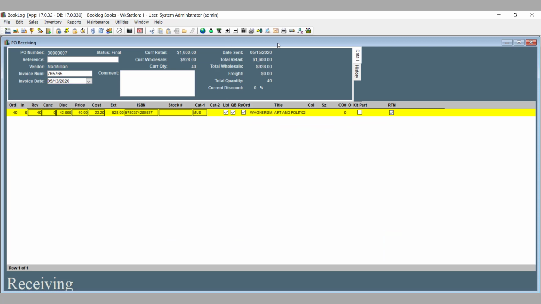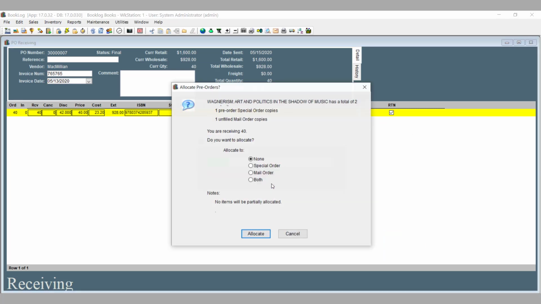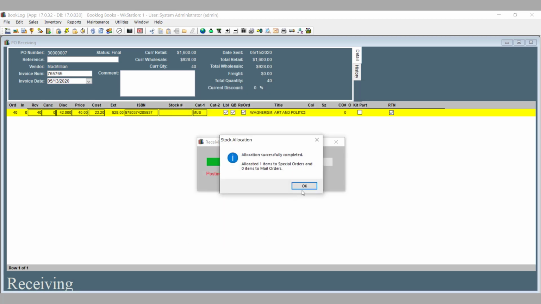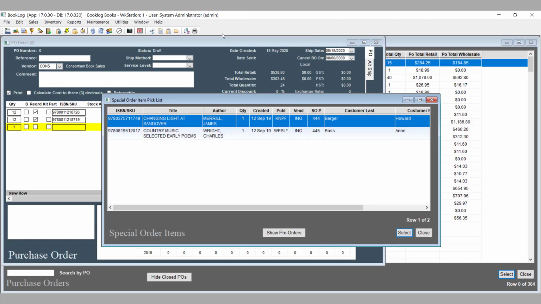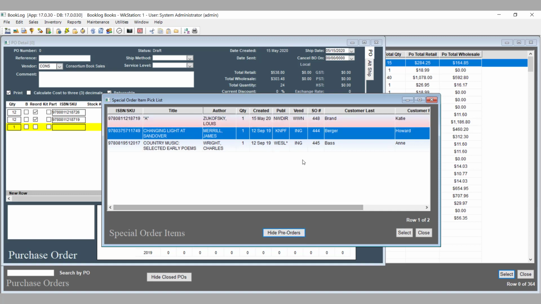Once you receive the pre-order items, Booklog will ask you to allocate them to those special orders. Pre-order items are also items that you will want to order for your own shelves and not just for individual customers. To be sure you don't over-order these pre-order items, Booklog doesn't display them on the special order import list in purchase orders by default. You will need to click the Show Pre-orders button to make any orders with pre-orders in them appear. Special orders for pre-order items show up in pink on this list.